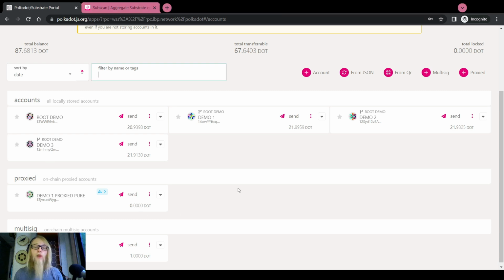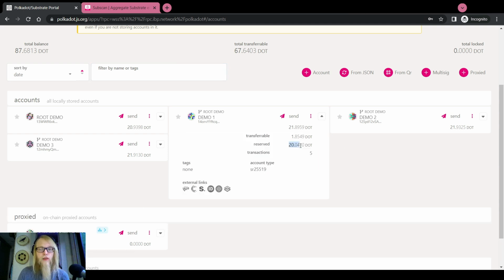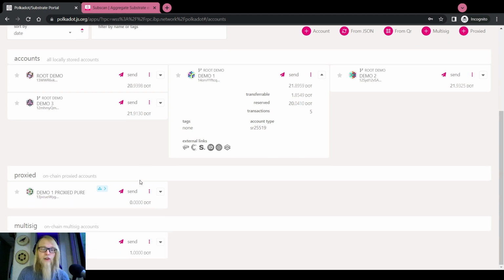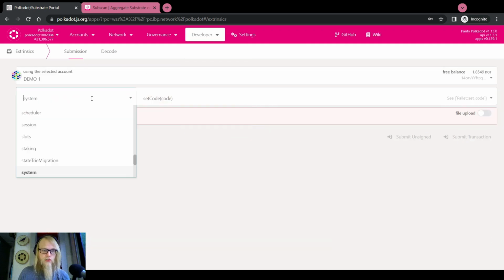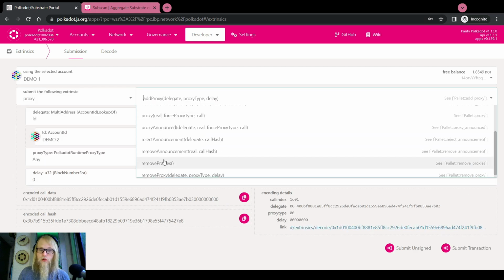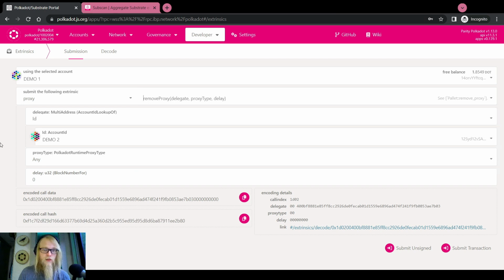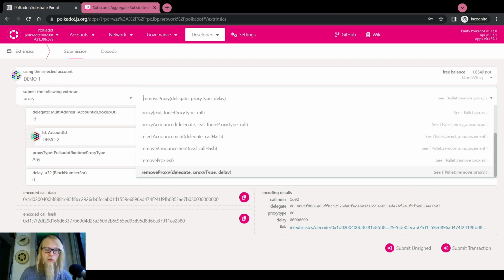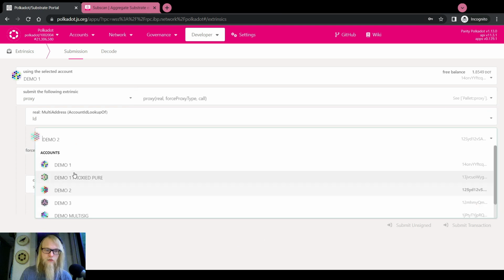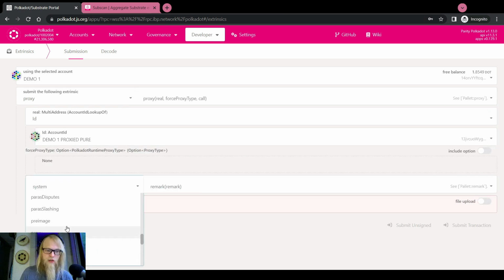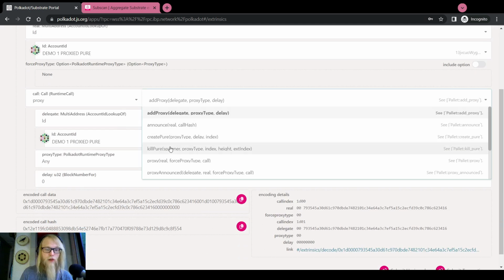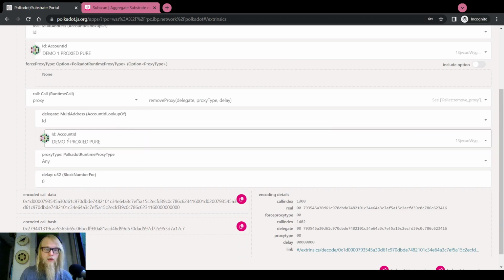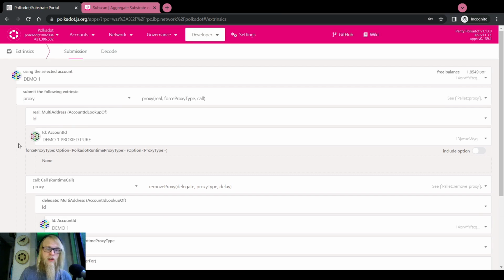Finally, let's see how we can kill a pure account and return the deposit back to our wallet. You can see here that this deposit is reserved. And if I were to go into extrinsics and go into the proxy module and go to remove proxy, okay, well, first off, this wouldn't work. This would have to be submitted on behalf of the proxied account. So let's say we went in here, did a proxy call, and that proxy call was to remove a proxy. And we're going to remove Demo 1. Okay, I can execute this.